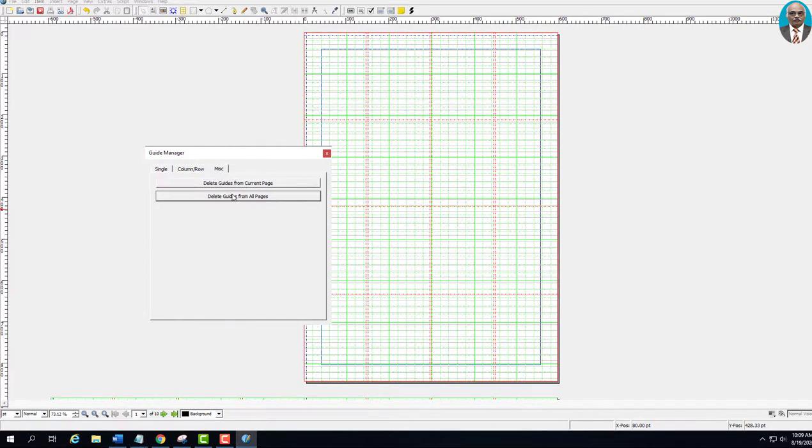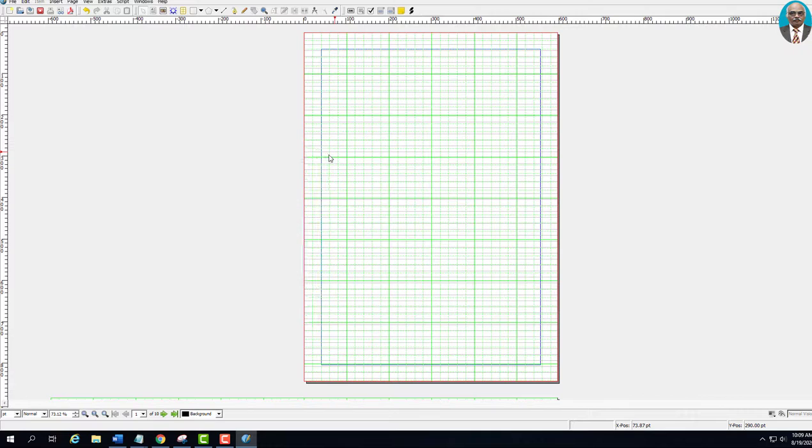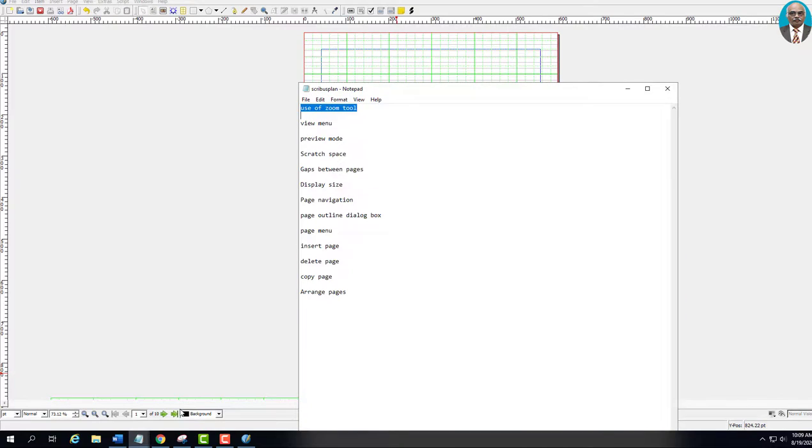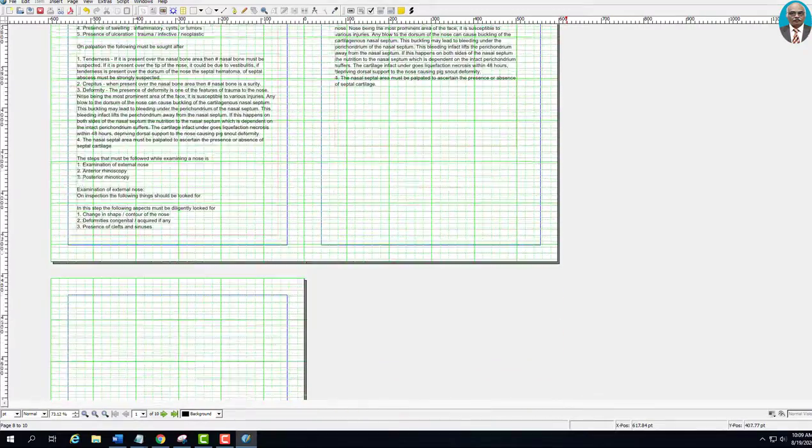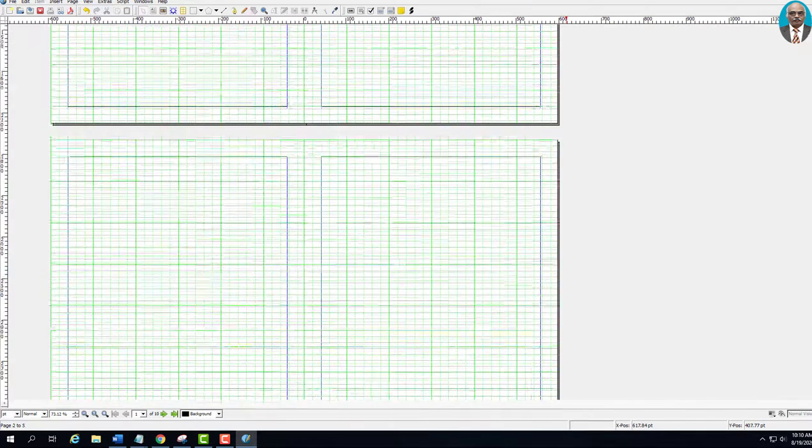In the miscellaneous tab, you can delete the guide lines from the current page. You can delete the guides from all the pages. The usefulness of this guide is it helps you to accurately place objects within the layout page. That really helps us. The next thing we are going to look at is arrange pages. So we are having, say for example, around a 10 page document.